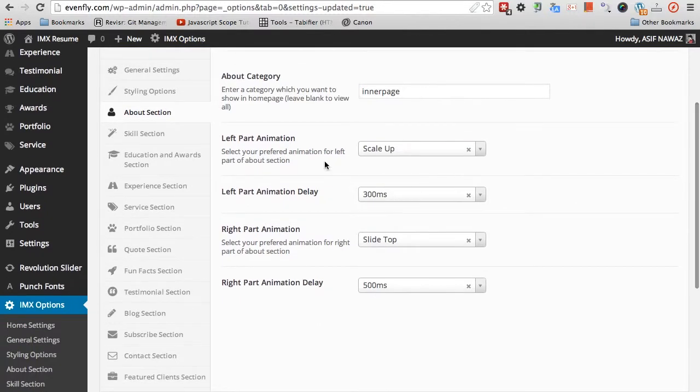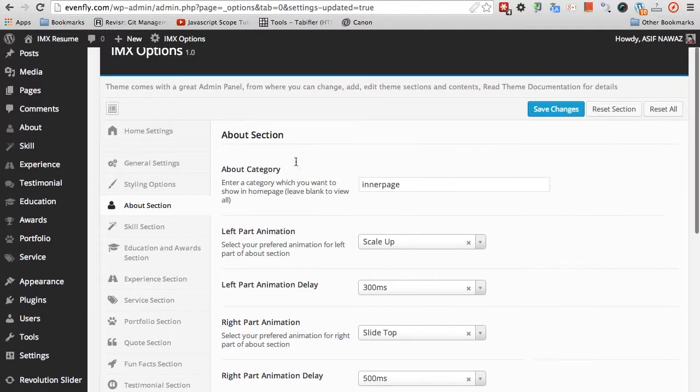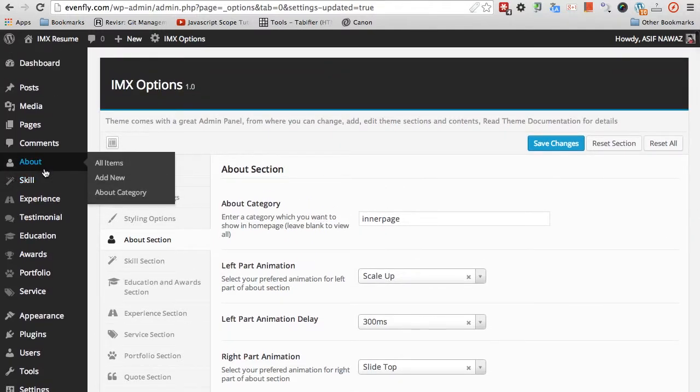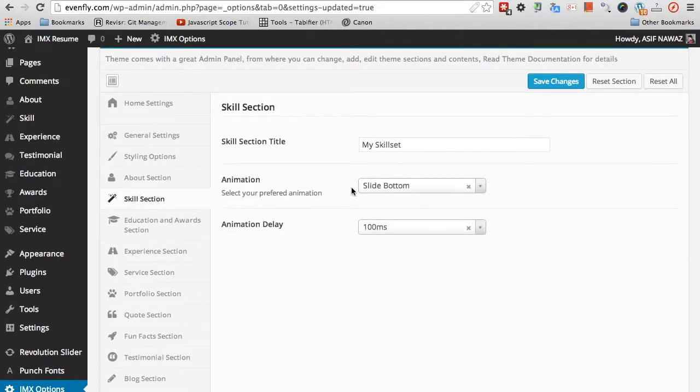Now this is how you can enter the about items here in the IMX theme. Next we'll go to the skill section. This is the skill section.